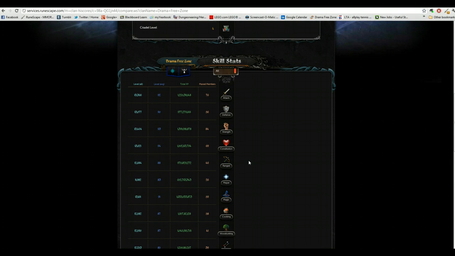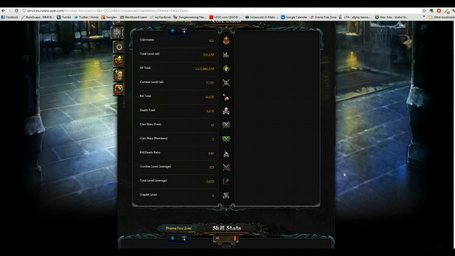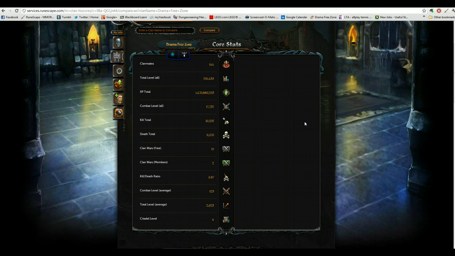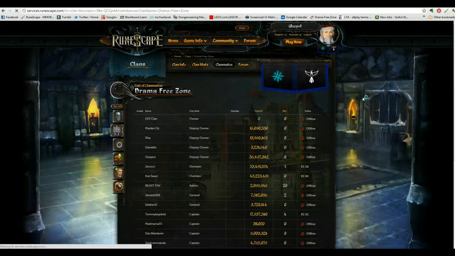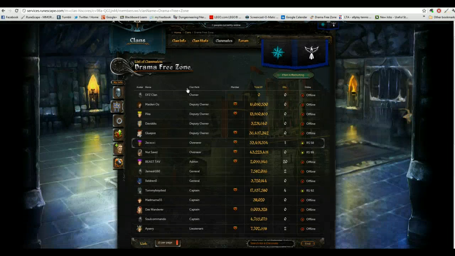But we're all very high, and our ranking is between 300 and 600 for most of these skills, which is higher than our clanmates, so we're pretty good. And clanmates, you can order it in rank or total XP or kills.